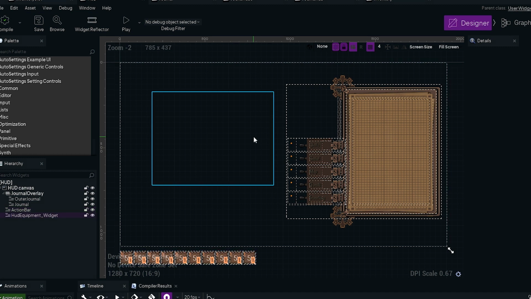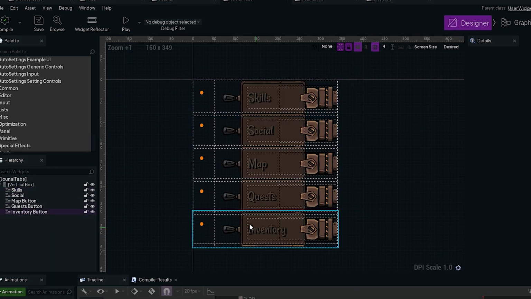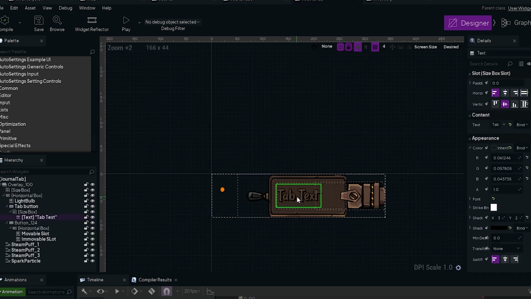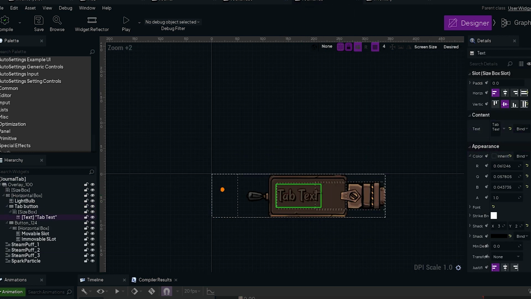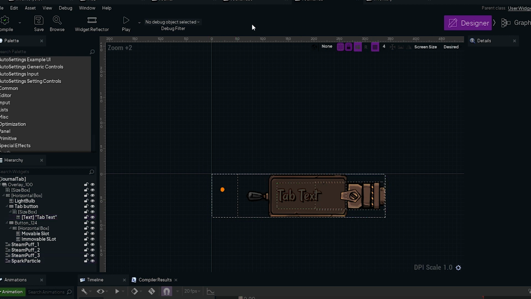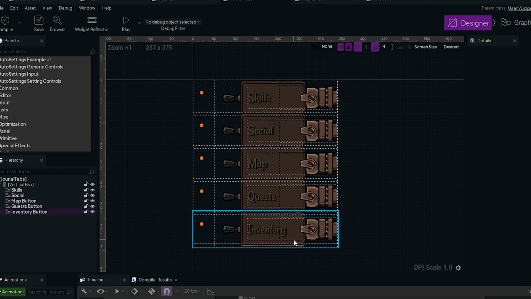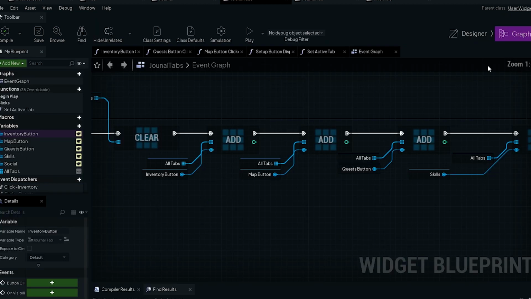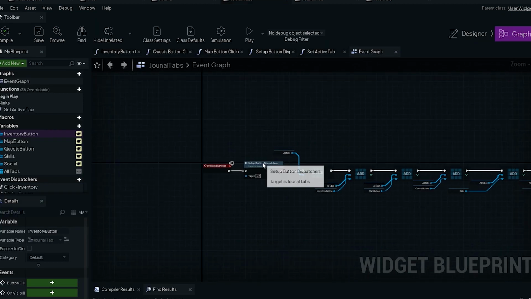Another example is these tabs here. They are all one singular blueprint that is duplicated inside another one, which is then added on the journal. So you can see here that this is a bunch of widgets on top of widgets. So this makes for a much more manageable system that is easier to expand upon.